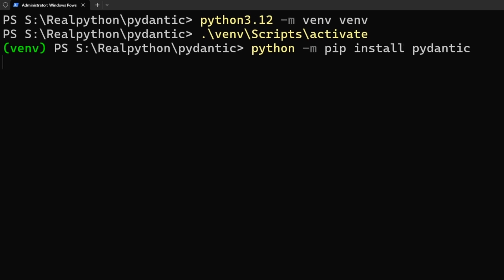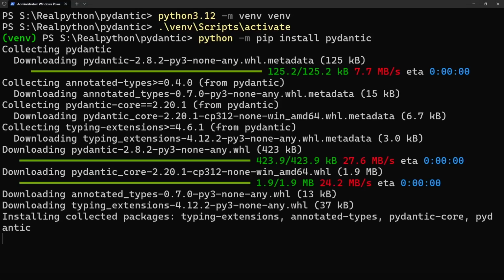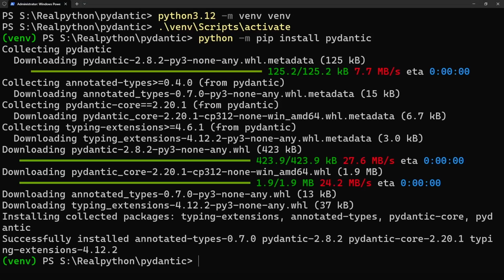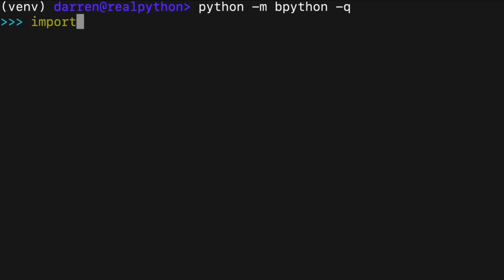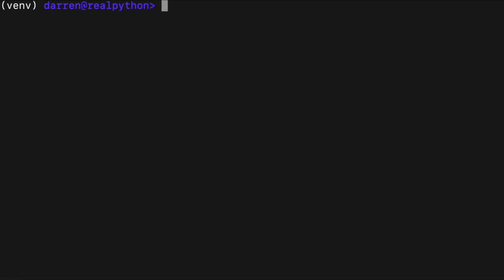This will install the latest version of Pydantic from the Python package index onto your machine. To verify that the installation was successful, open up a Python REPL and import Pydantic. If the import runs without error, then you've successfully installed Pydantic and you now have the core of Pydantic installed on your system. You can install optional dependencies with Pydantic as well. In this course, you'll be working with email validation, and you can include these dependencies in your install.